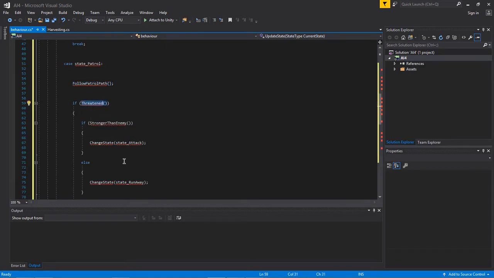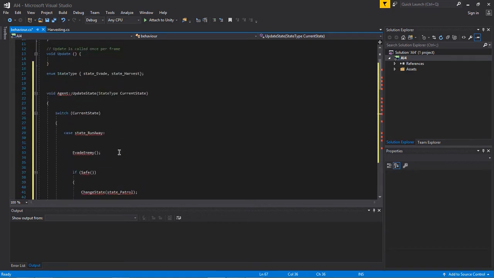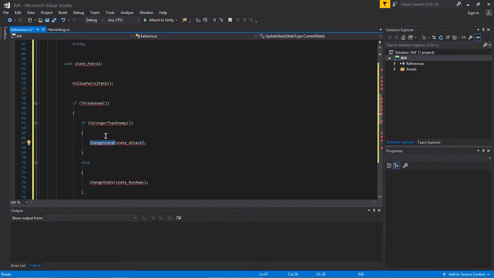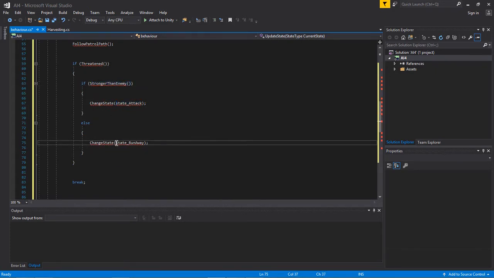Then we check if we are threatened. If we are threatened, we do some more checks. We check, are we stronger than the enemy? If that is the case, we change the state. You'll notice this function also doesn't exist, so it changes the state to state attack. Otherwise, in other words, if we are not stronger, we are weaker, we want to run away.